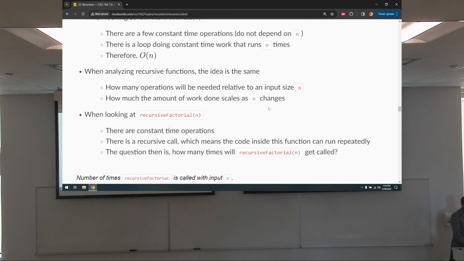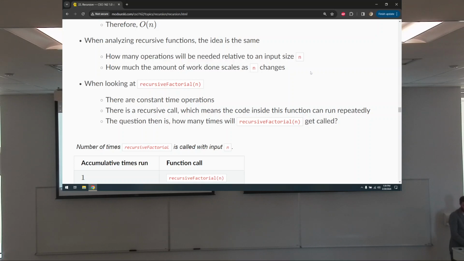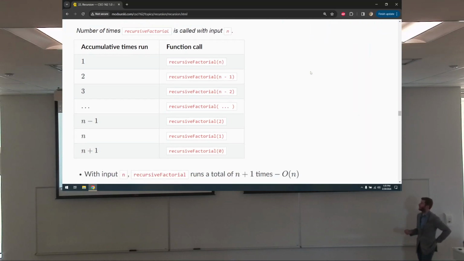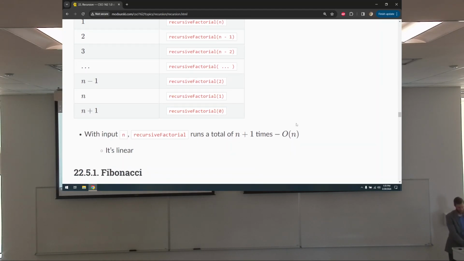The recursive one, like I just said, has some constant time stuff, but the recursive call is going to get called for n, n minus 1, n minus 2, and so on. So here's a little table to show you what I mean. How many times does it run? Well, if I give it n, it's going to call it for n, and it's going to run it again when it's n minus 1, n minus 2. I'm just keeping tabs on how many times I've done it, and as you can see, we count to a total of n plus 1 things. So with input n, recursive factorial runs a total of n times. It's linear. It's order n.